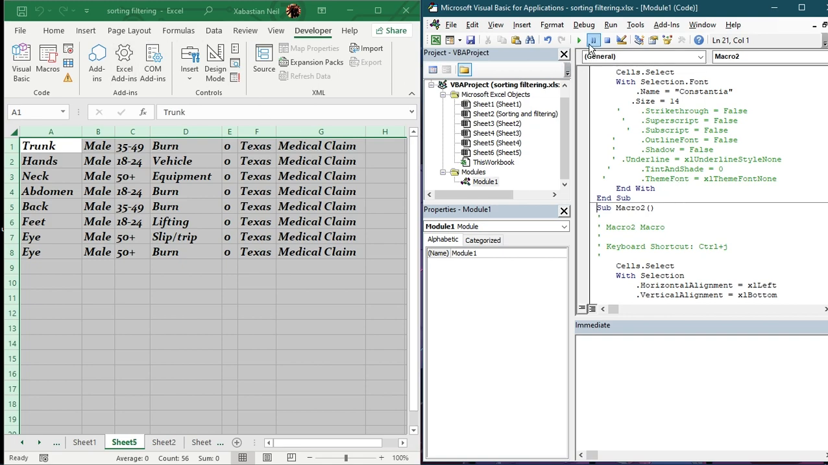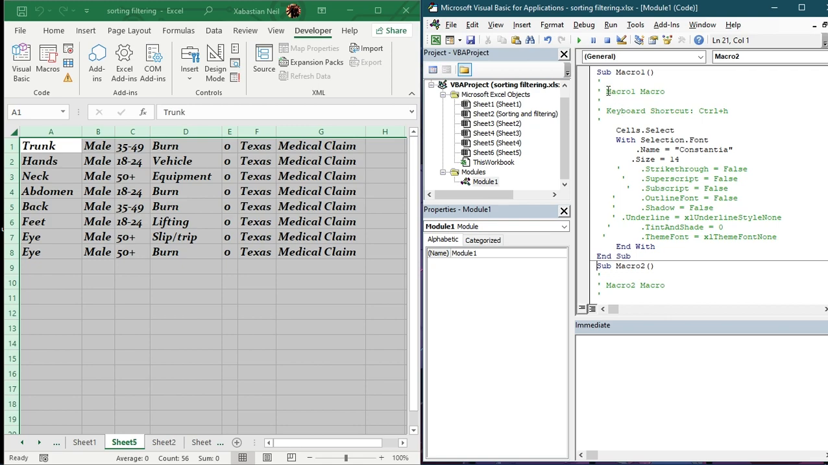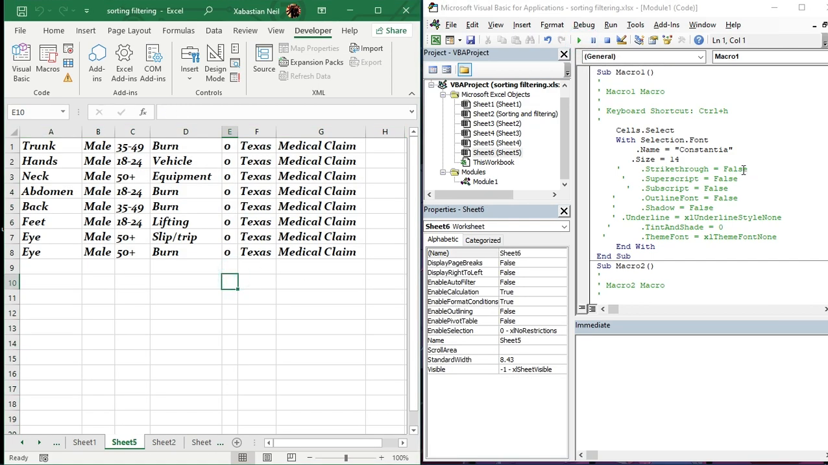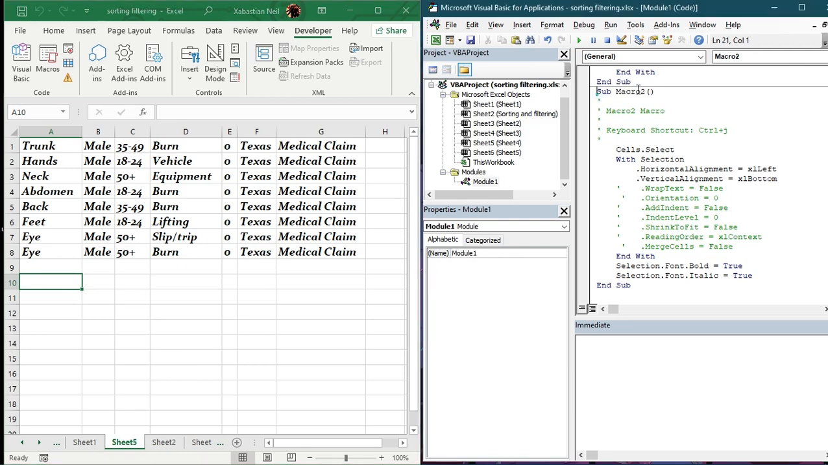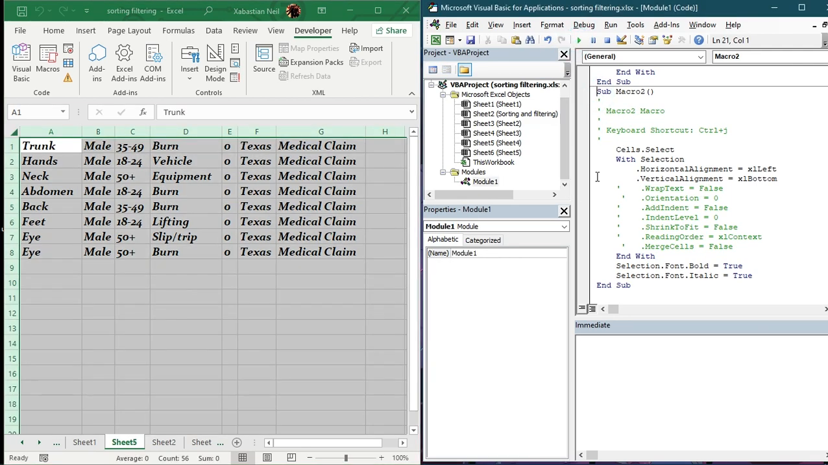So I'm going to play it from here again, macro 2. Now you can see that all of them are done. Now I'm going to play it from here. You can see that the difference has been made, and this is how you use it.